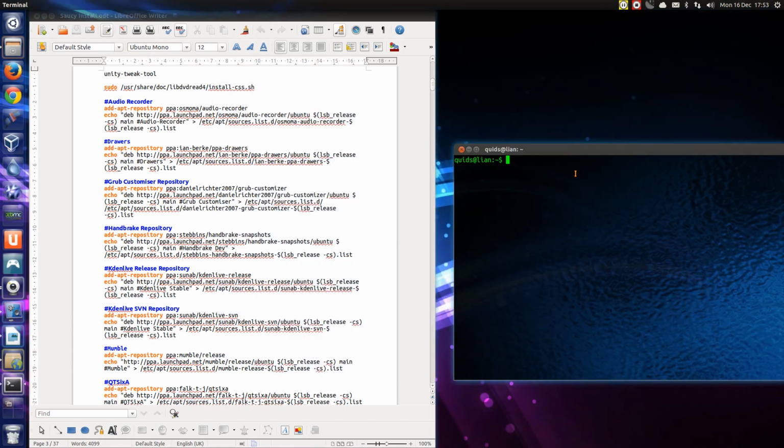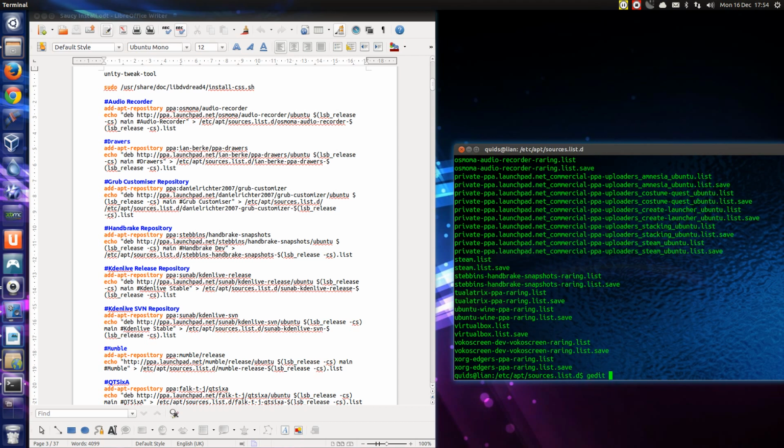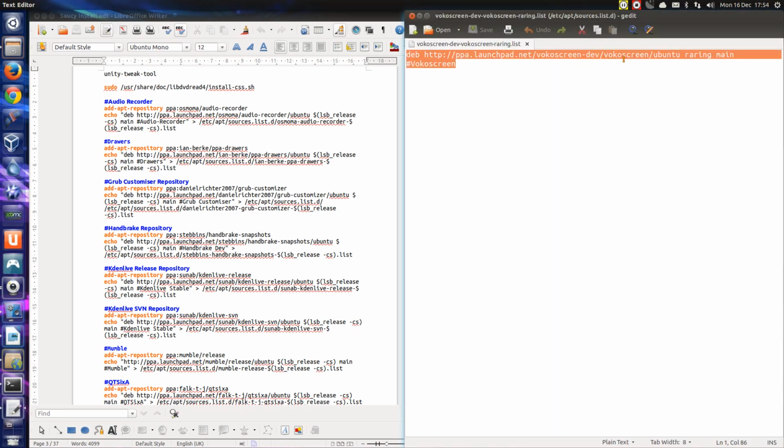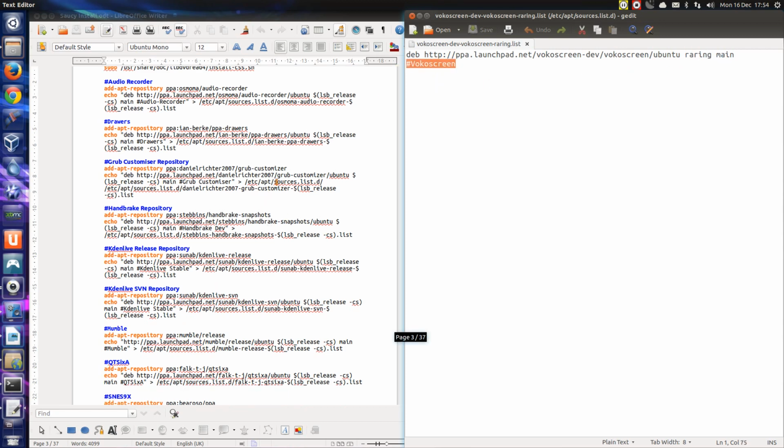Opening up the terminal, I'll show you the location of those folders. So that's in etc apt sources.list.d. I'll do gedit to show you what they're like. Let's take the Voco screen one. And it just contains a single line, so deb, the address of it, the version of Ubuntu, just the word main, and then the comment. Simply what that's doing there.